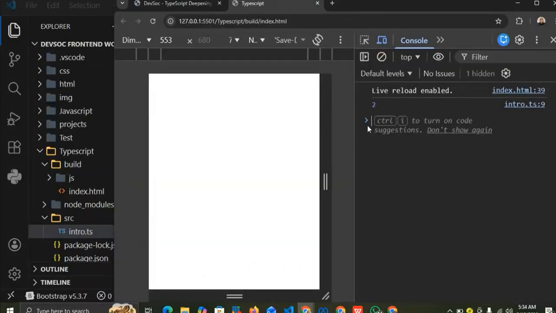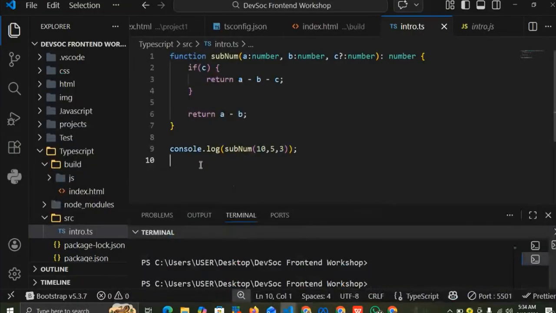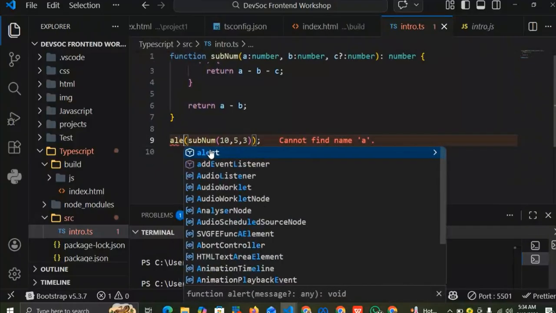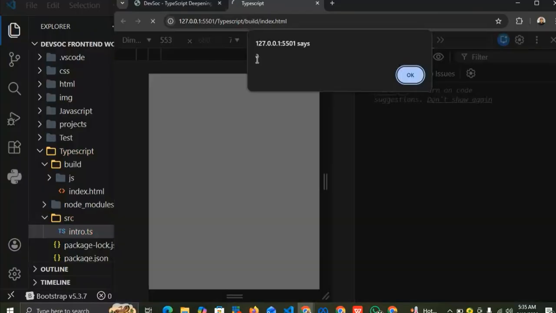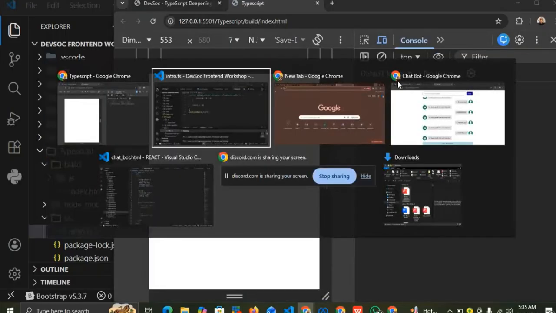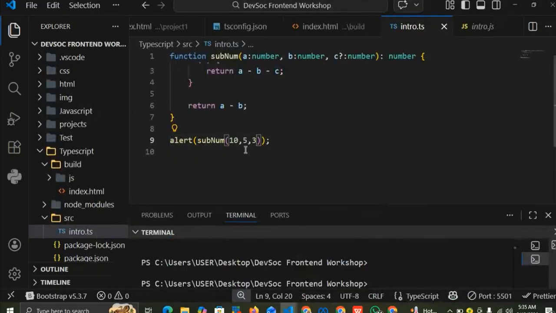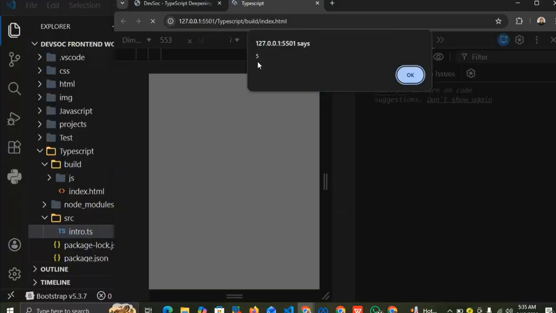So we can actually say alert. Let's see if we can alert it, that will be easier for me. It will pop up. It will say 2. So if we provide only two numbers, it will ignore C, so it will do only A and B, and it says 5.